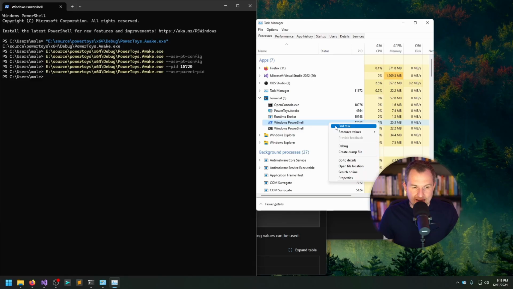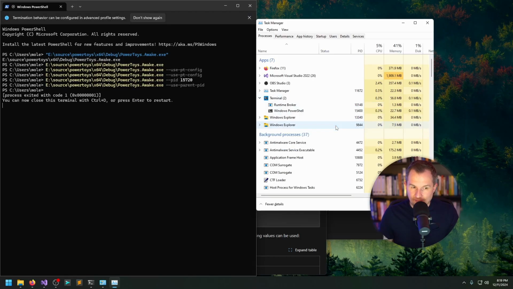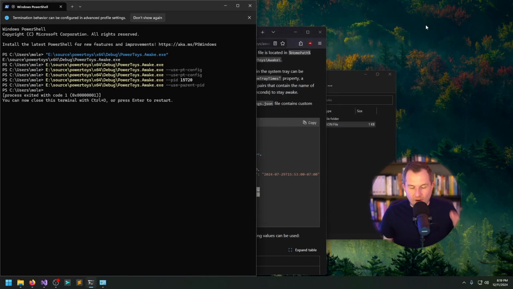Now, if I go ahead and end this particular task, just Windows PowerShell, boom, PowerToys Awake disappeared as well because it was bound to the process. It's irrelevant here because we terminated PowerShell, but it also terminated PowerToys Awake. So you can easily do this for processes that are scripts, and you can just embed the PowerShell command directly into them and have PowerToys Awake run, and then once the script terminates, your computer resumes normal operation in its normal power state.